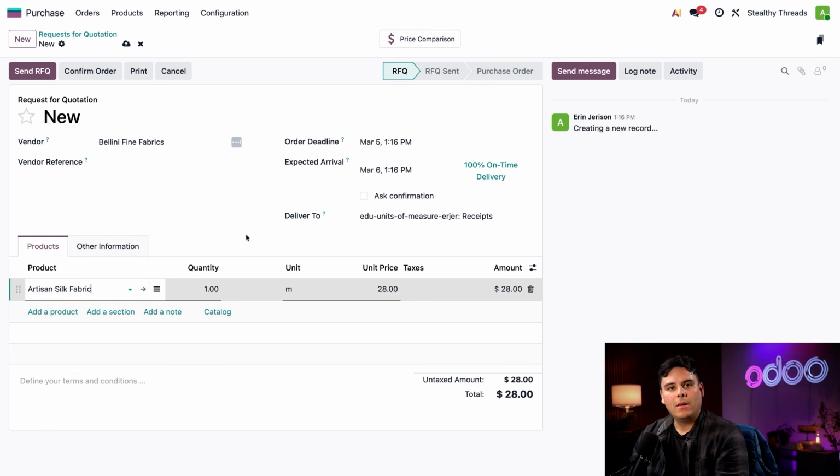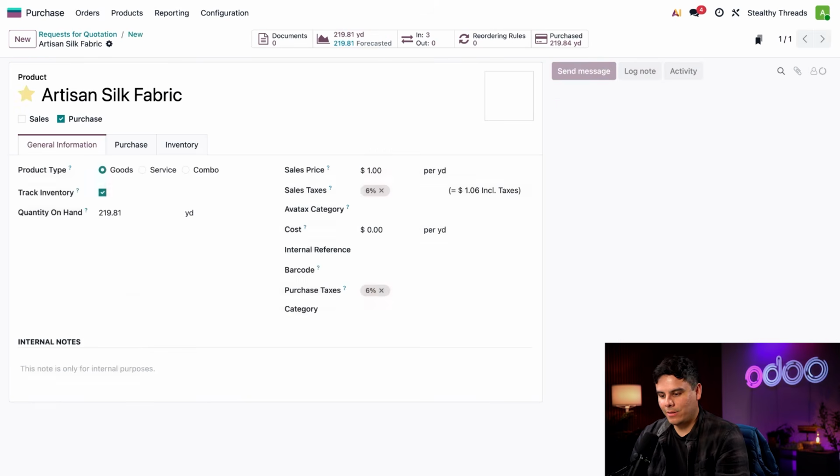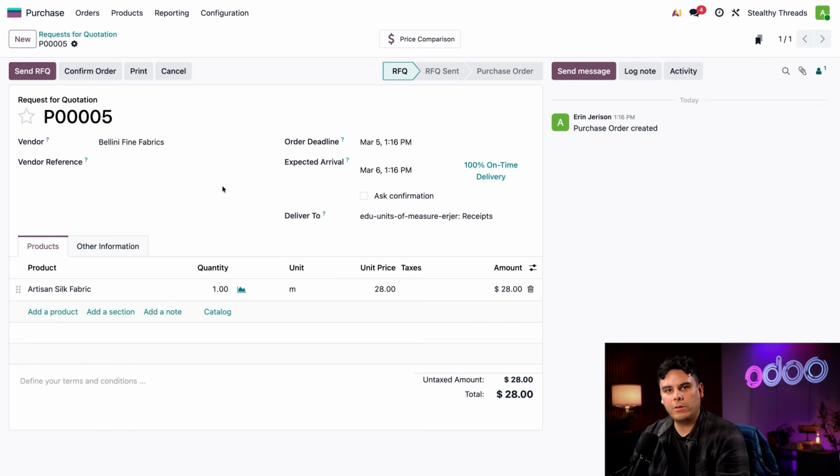Perfect. All right, so real quick, I want to check how much artisan silk we have in our inventory. So to do this, I'm going to click on the internal link next to our nice little product name. All right, perfect. That takes us over to the product page. Our on-hand smart button up at the top, I can see that we happen to have 219 yards. Cool, but not enough for the upcoming season.